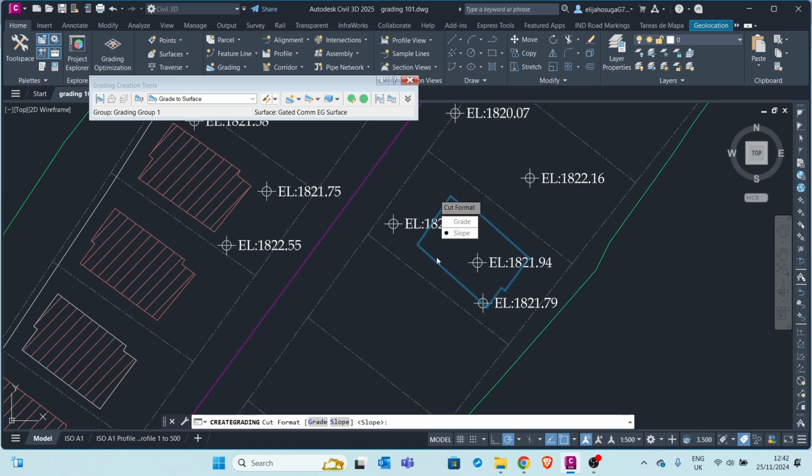So we click yes. And for now, we'll select a slope, not a grade. A grade is a percentage, a slope is a ratio. So I click on slope and I go with the default slope, which is 2:1 for cut. So I hit enter. And then for fill format, I also select slope and I go with the default and I hit enter. So let's see what Civil 3D comes with as a solution.